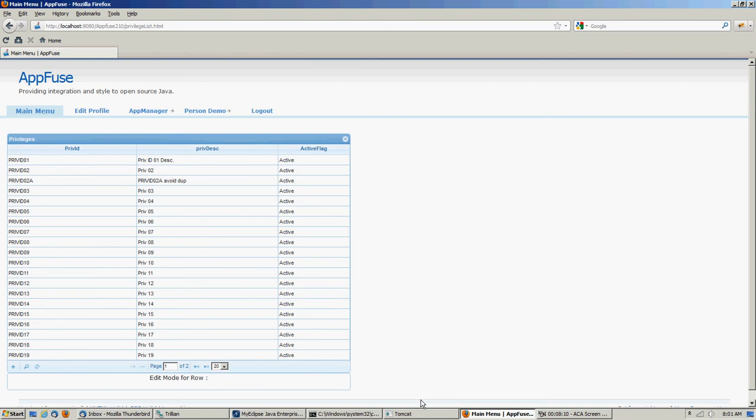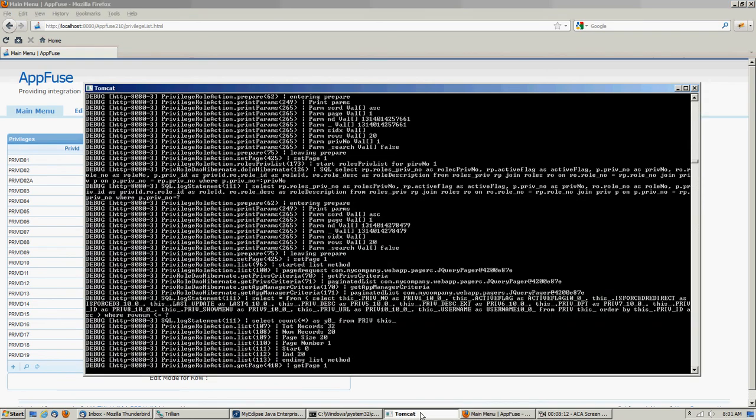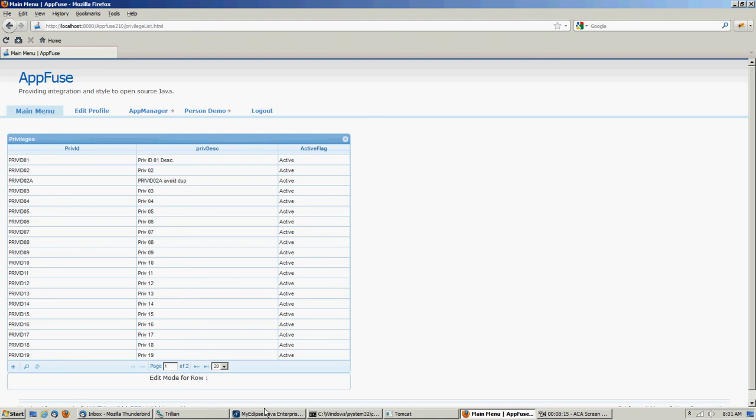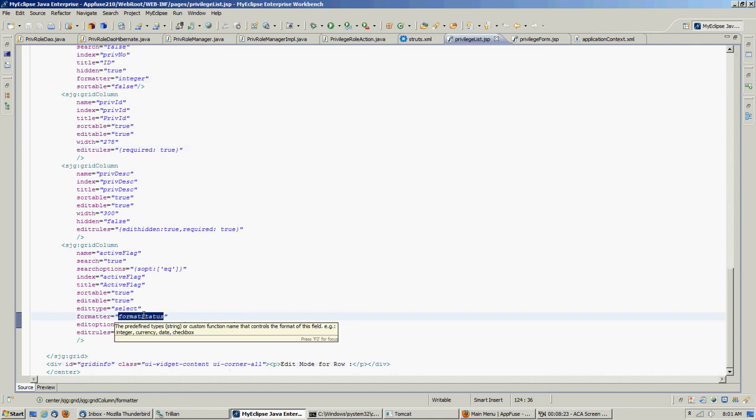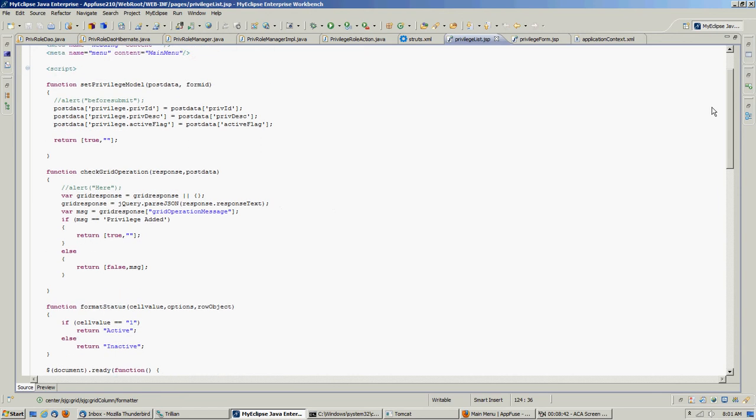Now, the way you do that with the new jQuery tags is you have to have a little function that dynamically fixes those up for you. And what we do here is we have this format status JavaScript function, and when the grid gets loaded, for every record that gets loaded into the grid, the jQuery plugin is going to call this method, and what it's going to do is take the current value, yes or no, the 0 or 1, and return active or inactive based on what that is.